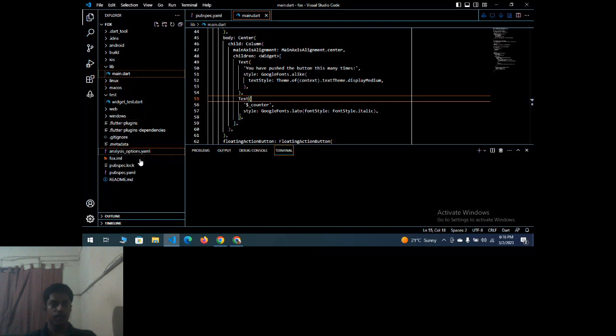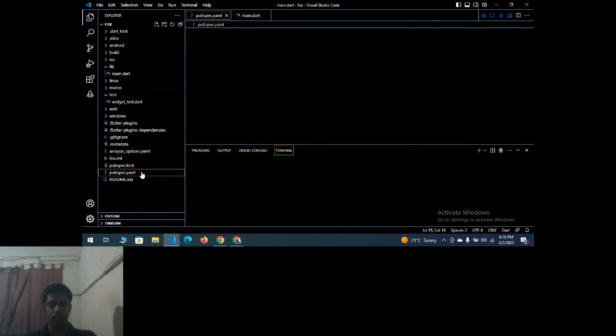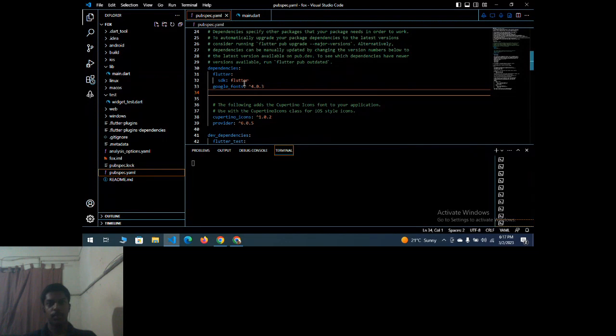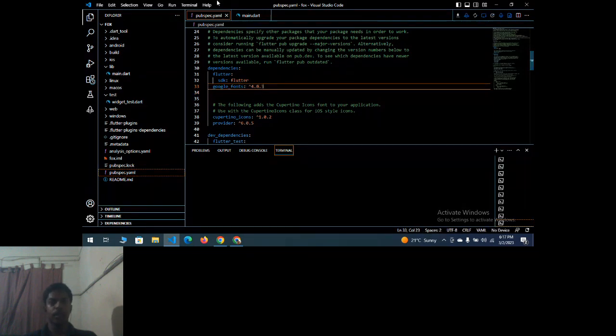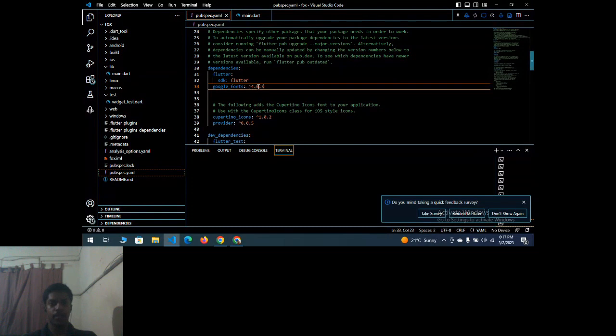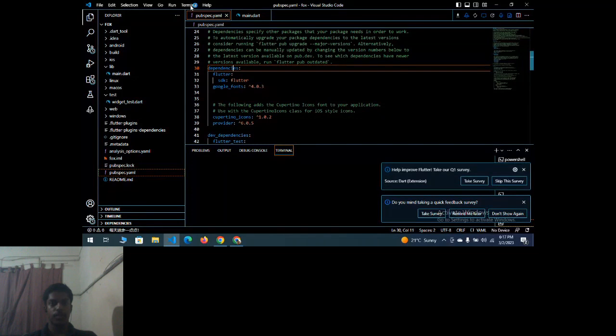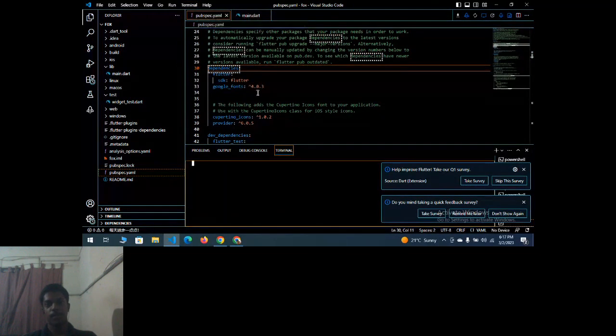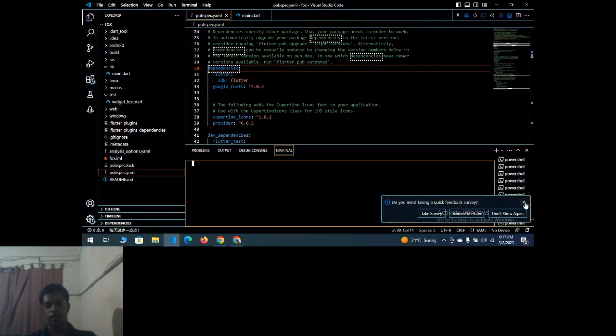For that, simply come to the pubspec.yaml. This is the file which I have created. Okay, yes, I have used 4.0.3. Everything is perfect. After copying the dependencies here, you can see Google Fonts 4.0.3. Now simply come to the terminal and click on new terminal. Wait a minute, I'm going to remove this.